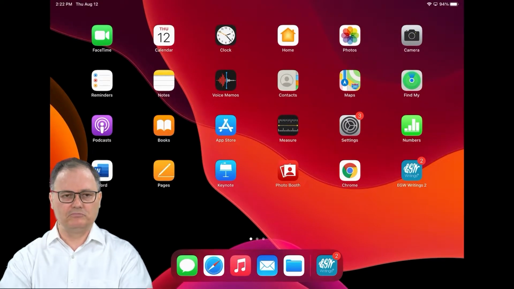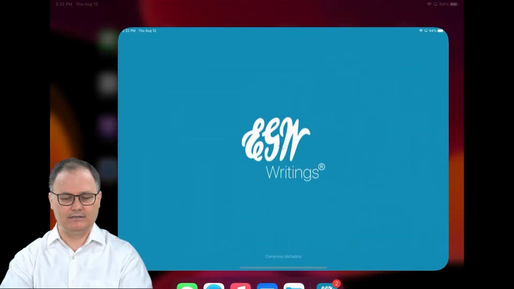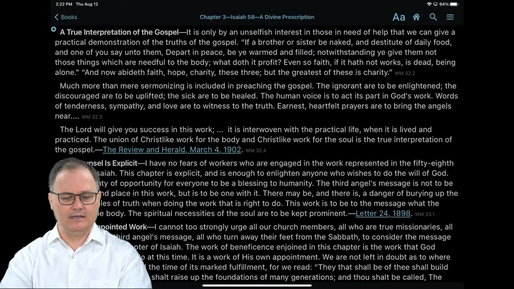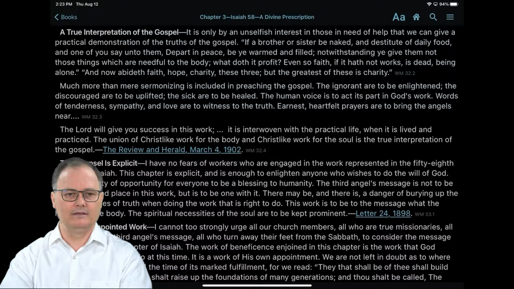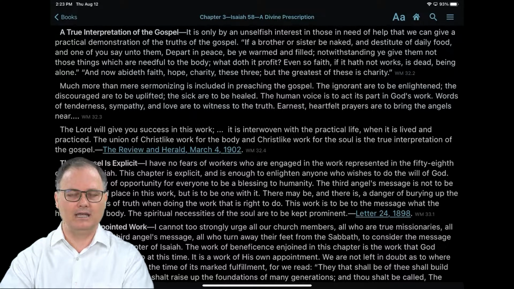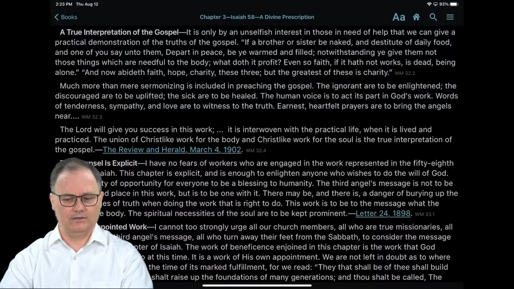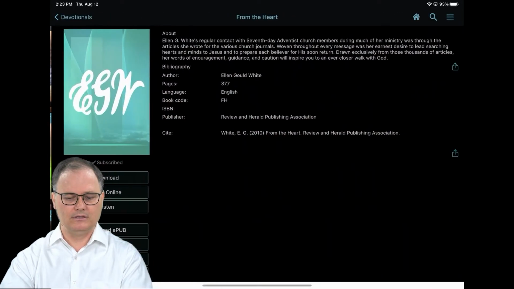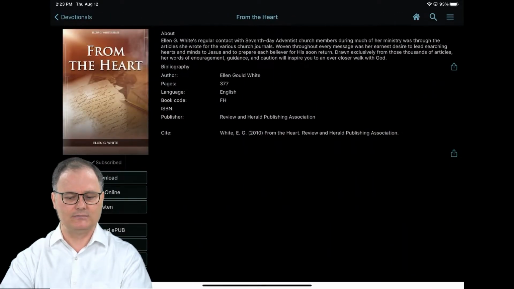I come back the next time I have time to continue reading the book, and I tap here on the EGW Writings 2 app, and then I tap on My Library, and look, it takes me back directly to the exact place in Welfare Ministry, page 32, paragraph 3. So My Library is totally independent of all the other operations that you do within the app. So if you're doing a search, My Library will not be affected in any way. If I go and browse in all collections and open up a book, this will not be added into My Library because I'm just browsing.